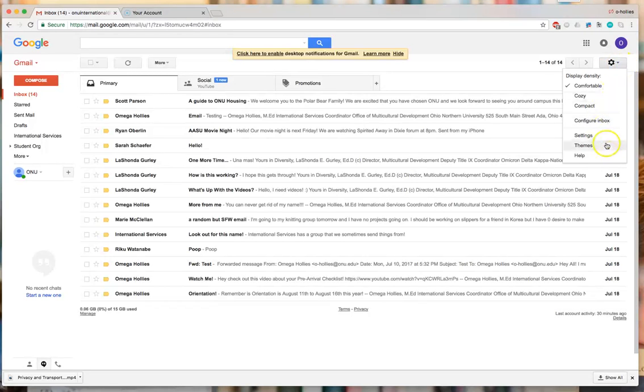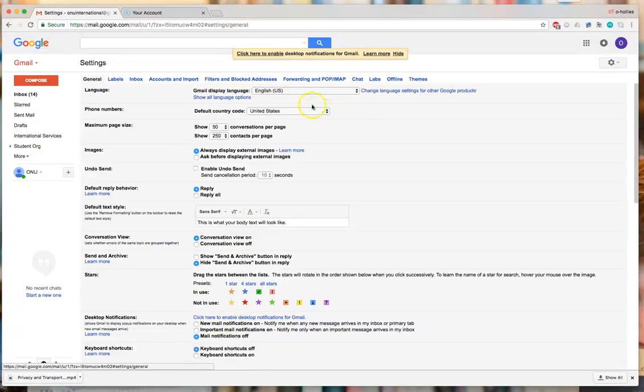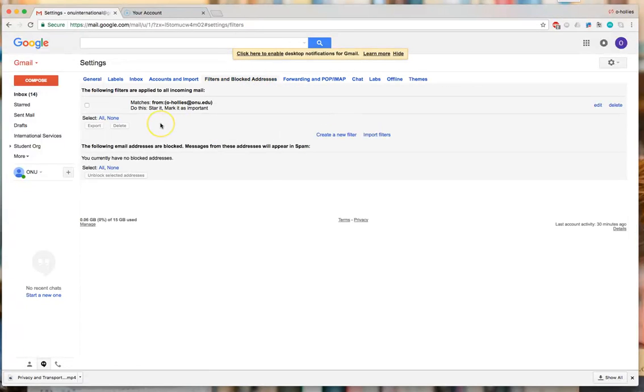I'm going to go back to settings. The last thing I'm going to show you are filters. Filters are very, very useful. If you are trying to find or make something stand out from your emails, like maybe if you're an international student, you always want to get your emails from Linda. You always want to get your emails from Julie. And you do not want those to be buried underneath whatever you're getting from everyone else on campus. You can create a filter so that those people will come up first.